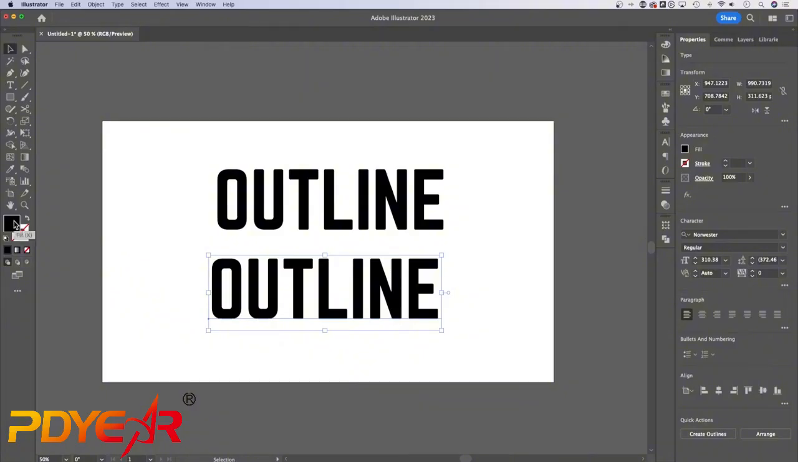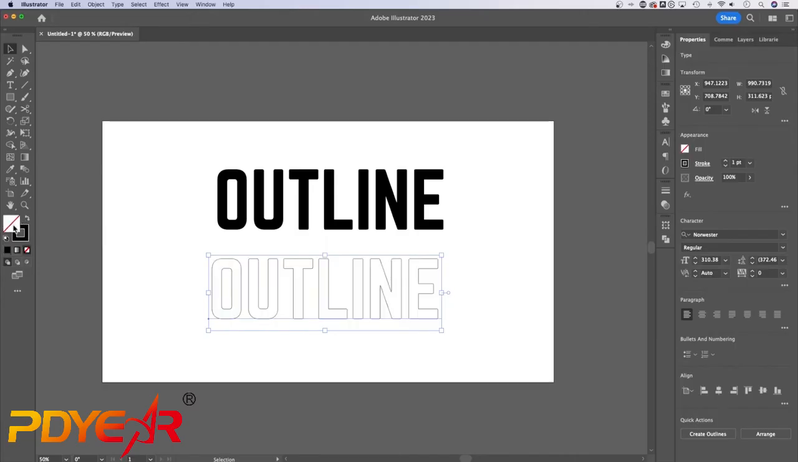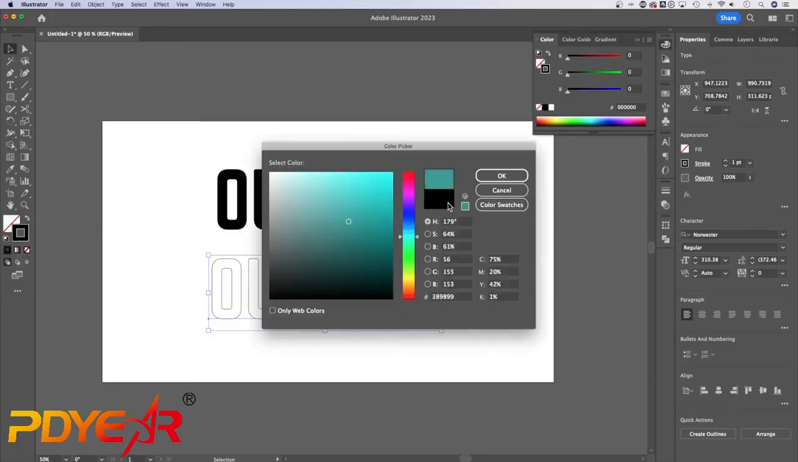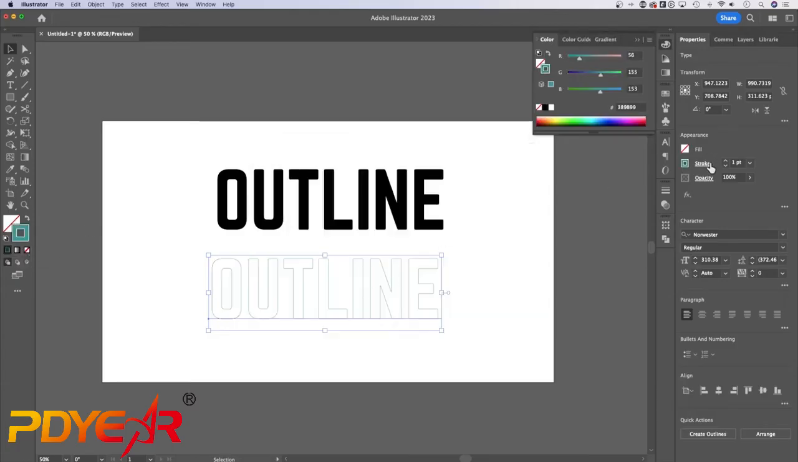A quick way to do this, if you just have the fill and no stroke yet, is to swap the fill and stroke. Shift X is the shortcut key. Now we have no fill and we have a stroke. If your text has both, you can click on the fill and then click this none icon, and you can click on the stroke and edit the stroke. You could double click on the stroke to change the color of it. And then in your properties panel, you can actually change the size of the stroke.